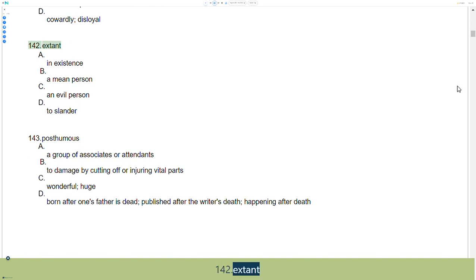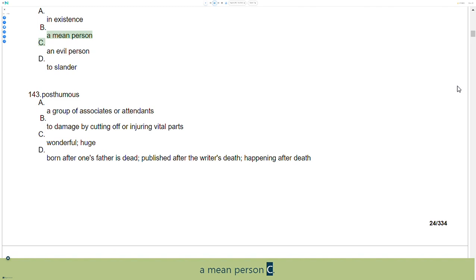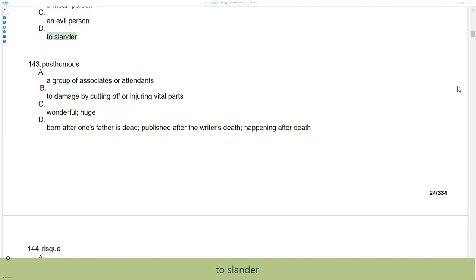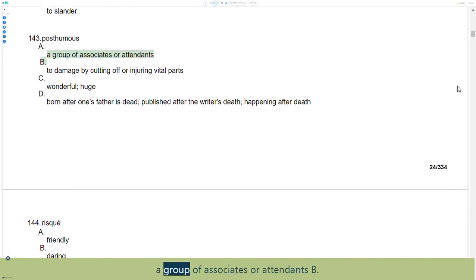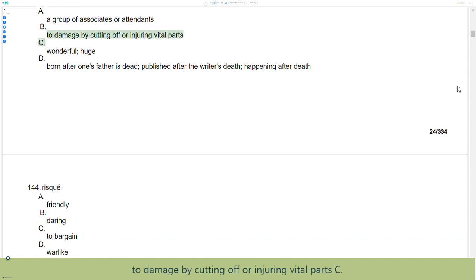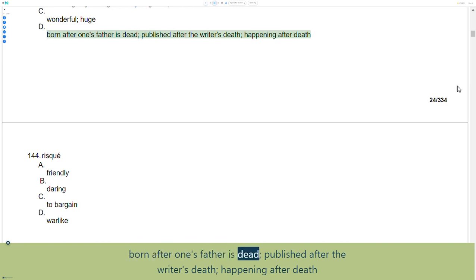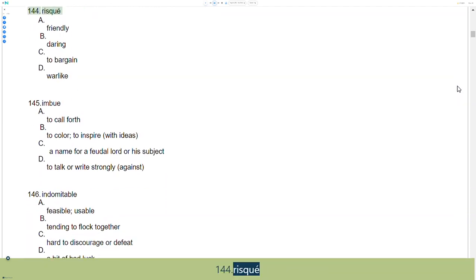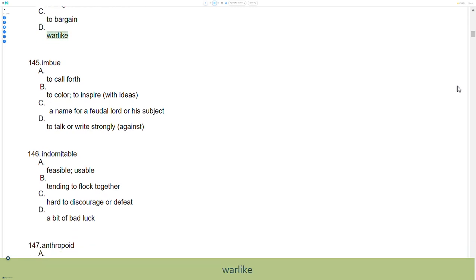142. Extant. A. In existence. B. A mean person. C. An evil person. D. To slander. 143. Posthumous. A. A group of associates or attendants. B. To damage by cutting off or injuring vital parts. C. Wonderful, huge. D. Born after one's father is dead, published after the writer's death, happening after death. 144. Risque. A. Friendly. B. Daring. C. To bargain. D. Warlike.